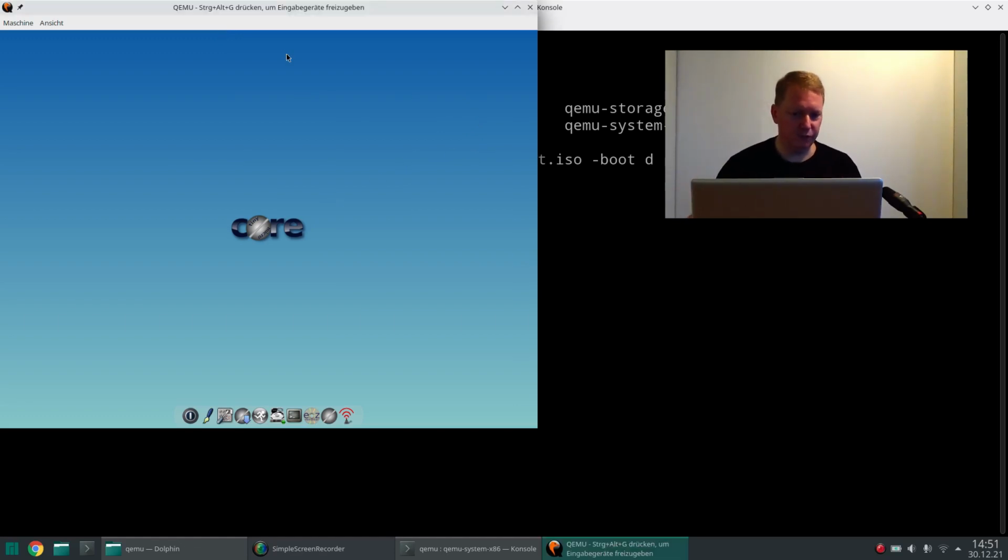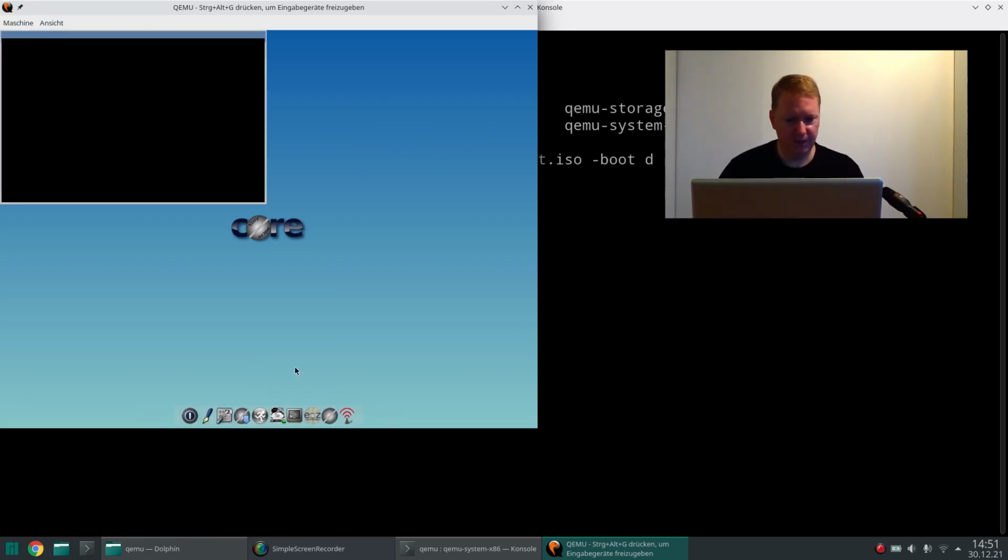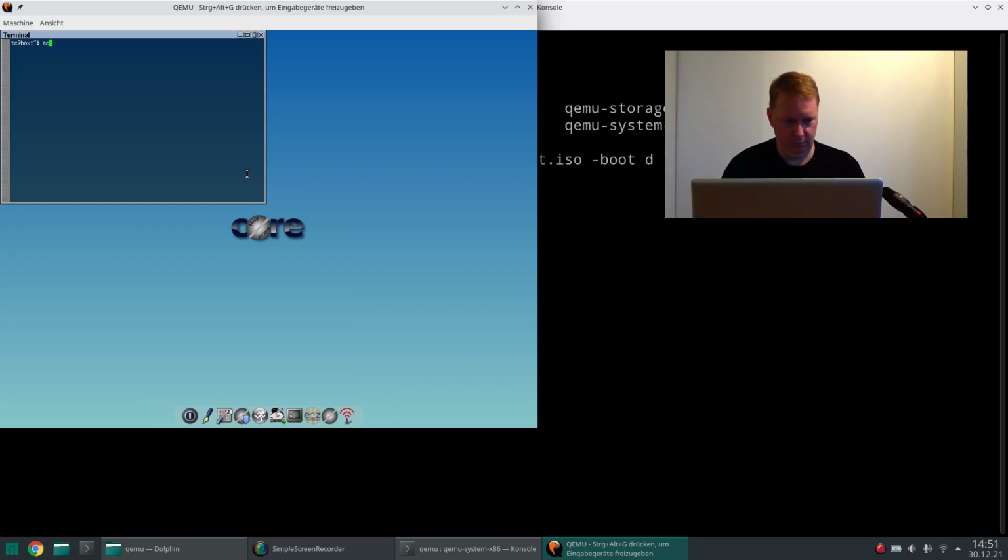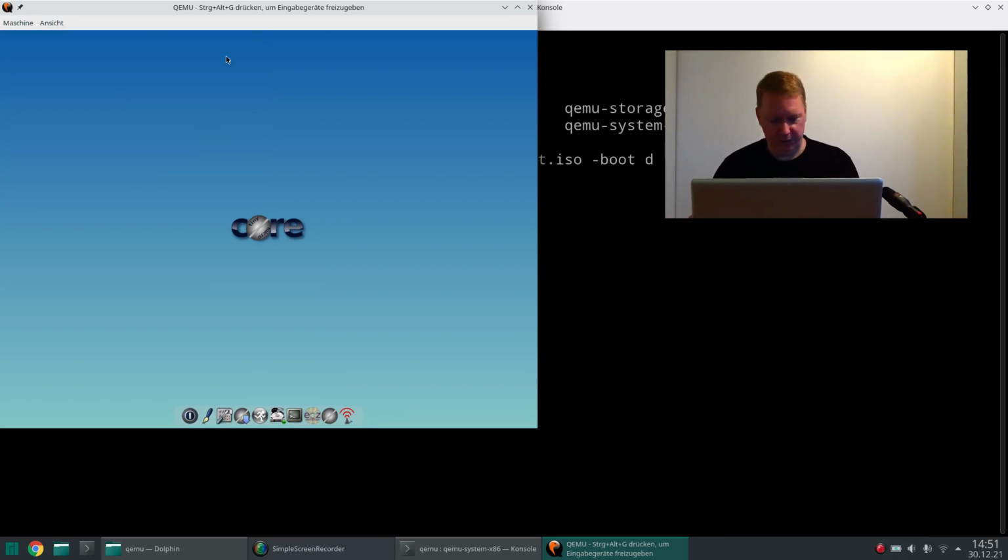But now I have a running TinyCore system here. I can start a terminal in here. Okay, this is how you can boot from a CD.